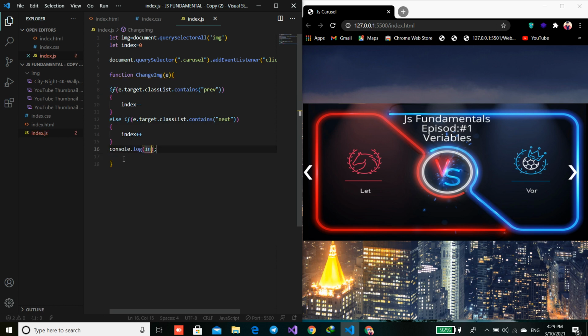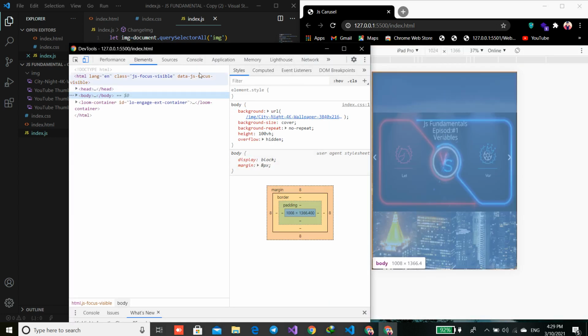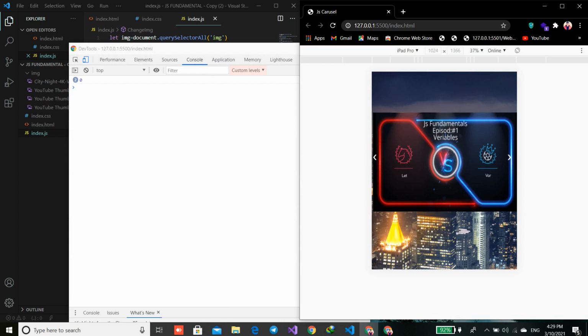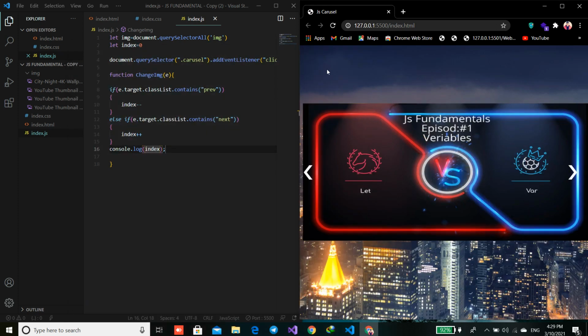I want to see what index number is right now. Bring up the console. Nothing is going to show here for now, it's only going to return us the index. The index right now is 0. When I click on the next button, the index is returned as 1, 2, 3, 4, 5, 6, 7. Now previous: 6, 5, 4, 3, 2, 1, 0, and minus 1. Okay, now we see that this is going to work.